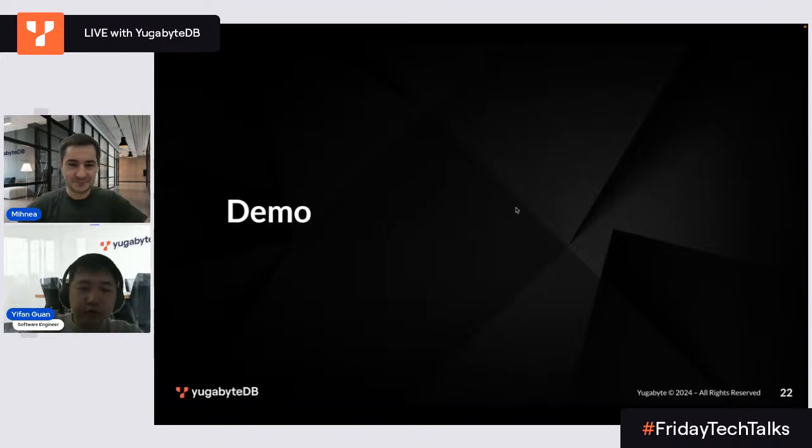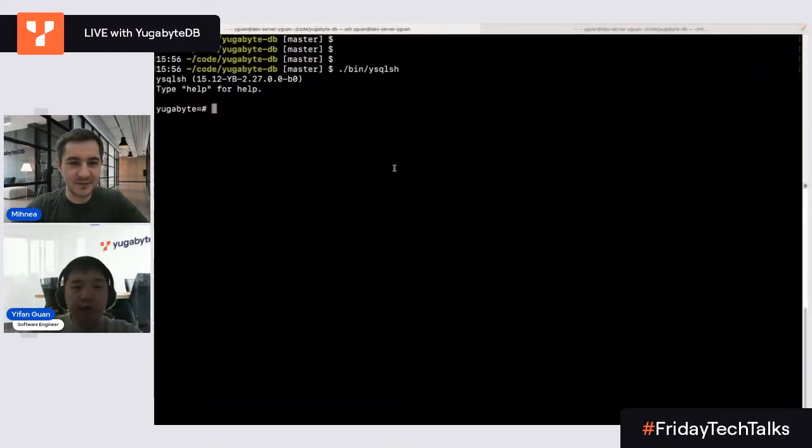Okay, cool. So I have already created a cluster with auto-analyze running in the backend. First, I need to enable our cost-based optimizer.